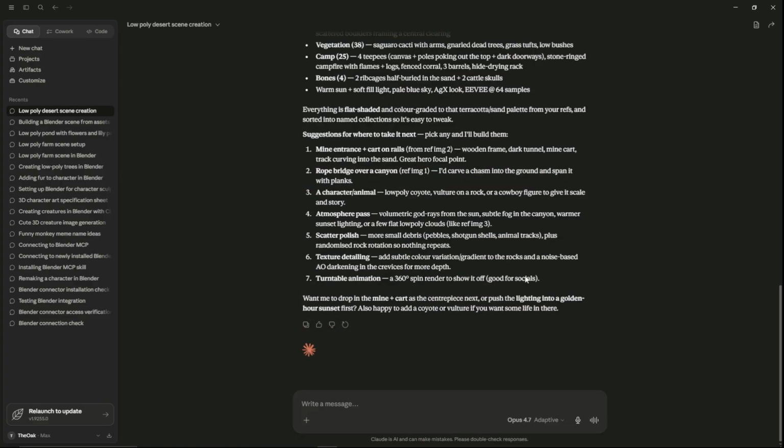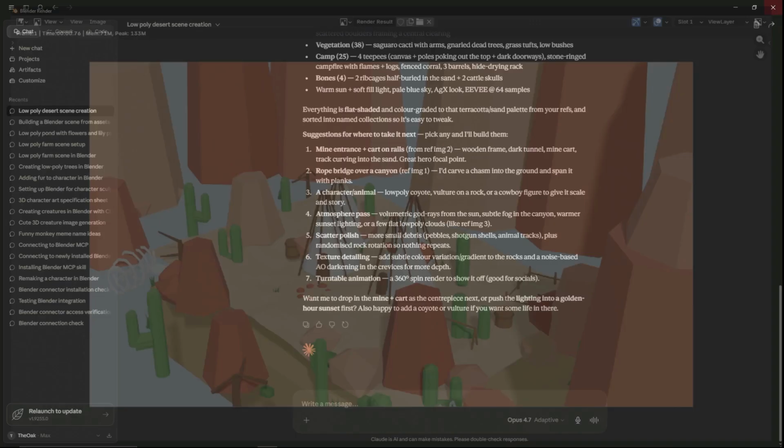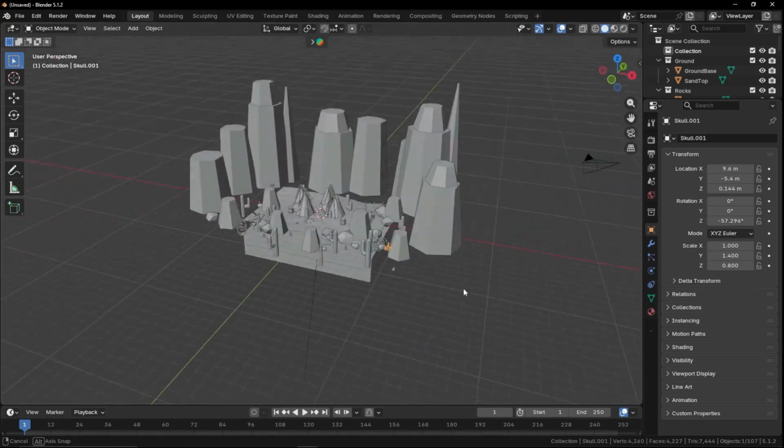Alrighty, so we're done now. Claude just finished up, giving us some suggestions. Mine entrance, guardrails, rope bridge, bunch of different things. Let's see what it's actually done though. So as you can see, it actually made a render for us, and the tents aren't in the middle. Floating land. I mean, there's a lot of issues, but let's see the scene itself. So let's open up Blender. I mean, this is a pretty decent start.